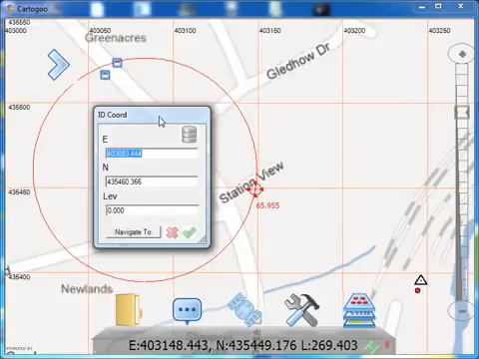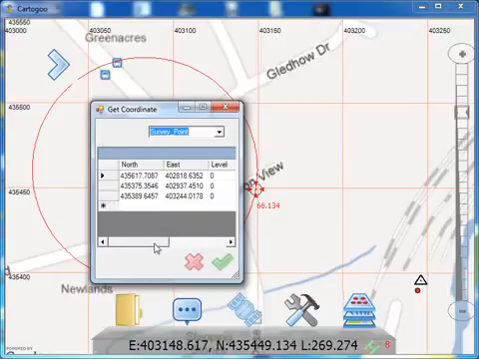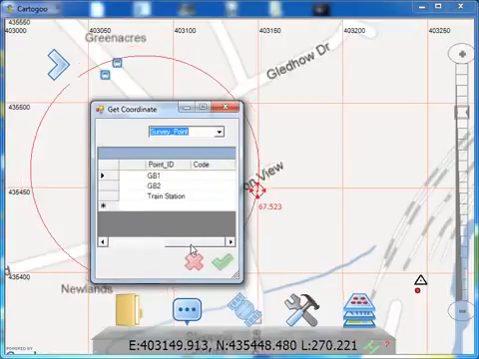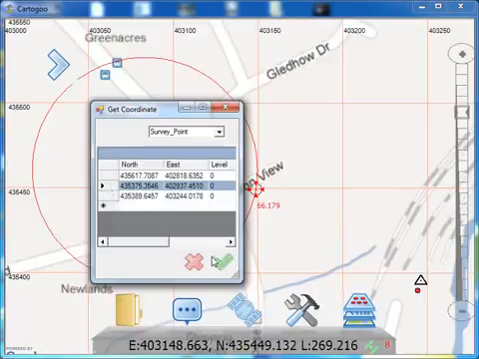It hasn't snapped though. I also have up here a database button. Now if I click on that, that will give me all of the, in this case it's survey points, in the drawing so far. So let's say I want to select the second one.